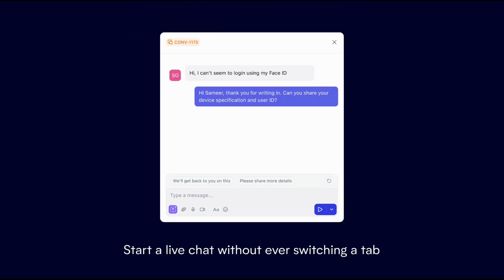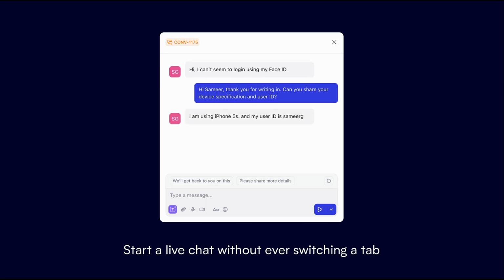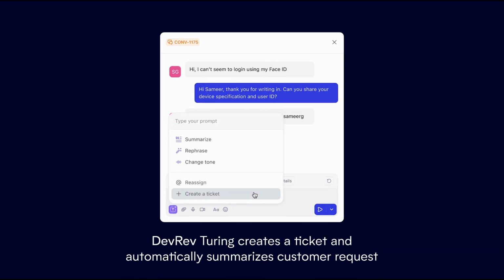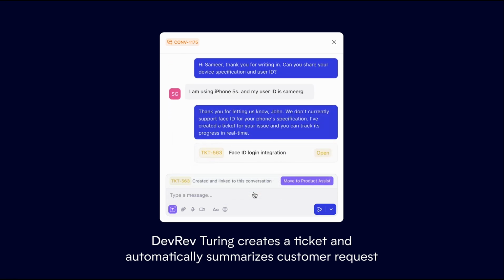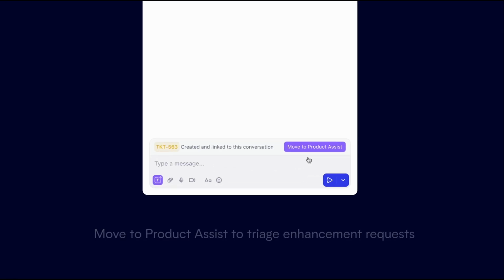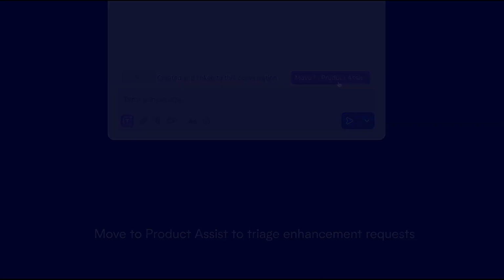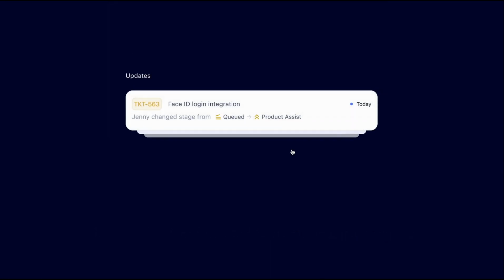Easily engage in live chats with your customers without ever having to change tabs. Turing intelligently generates tickets and provides an automatic summary of the customer's request. Escalate seamlessly to Product Assist, where the most suitable product manager is assigned to address the ticket.